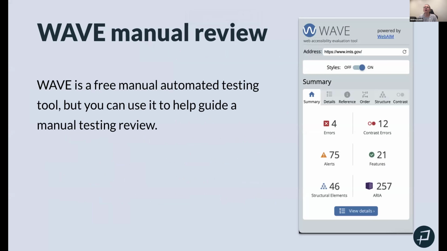Okay, next we're going to talk about Wave manual review. So Wave is a free automated testing tool, but you can use it to help guide a manual testing review. This is one of my favorite ones.